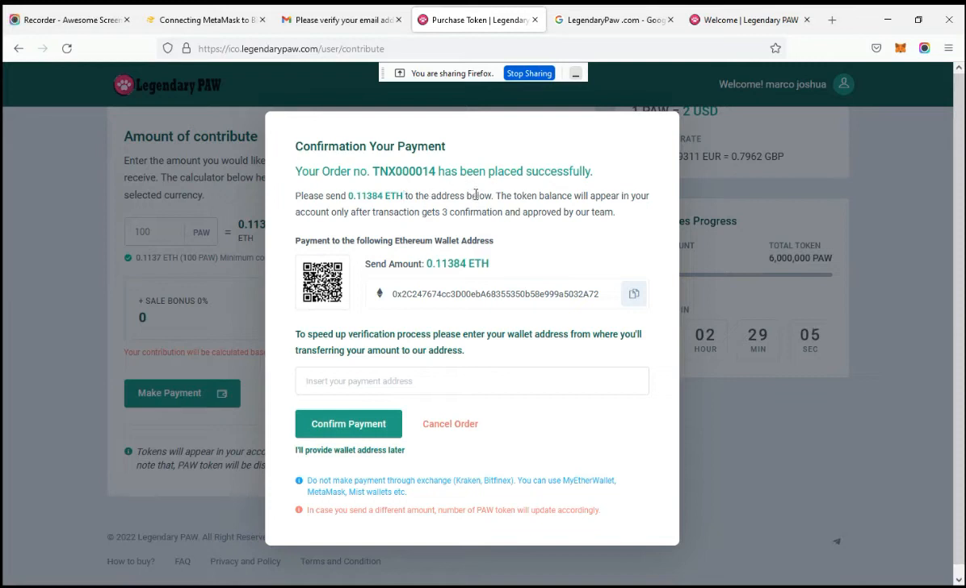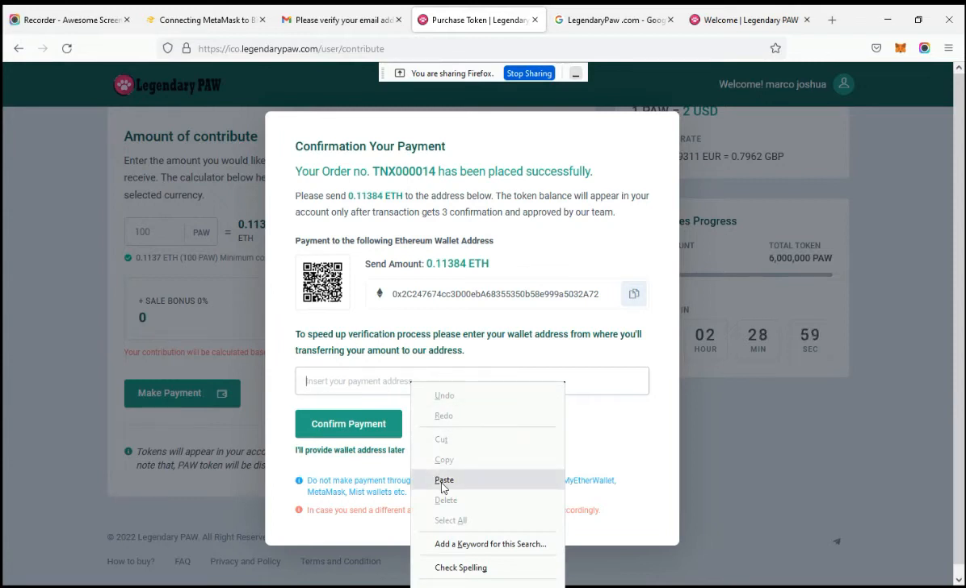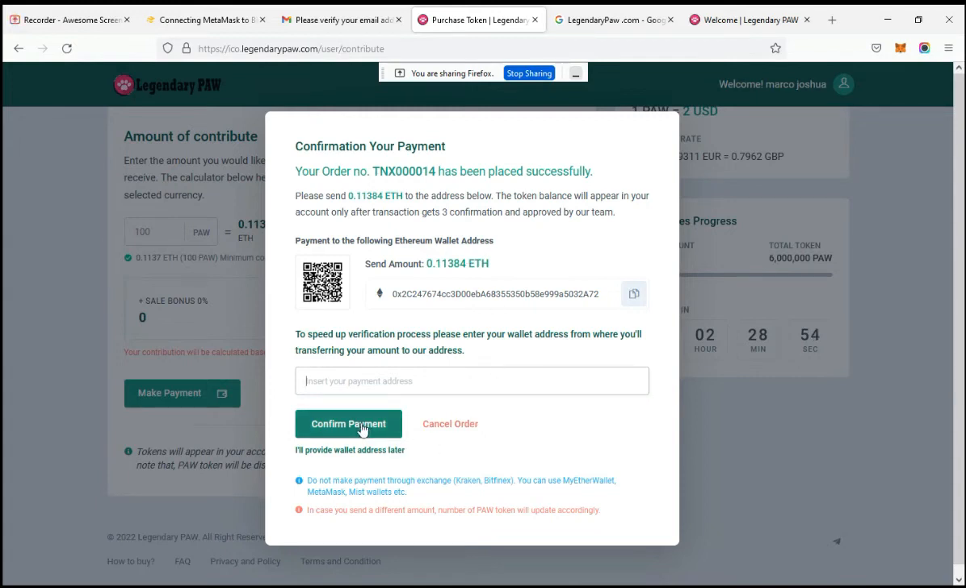After you send it, you can add again the payment address, the address from where you paid the amount, and confirm payment. If you just confirm payment without sending the Ethereum, you will not be credited into your account. Okay? If you press cancel, the order will be cancelled. You have to first send manually the crypto to our account from here, or you can scan this.